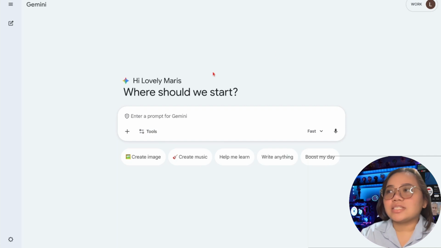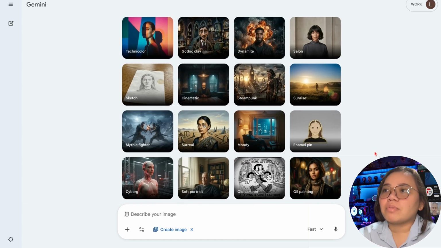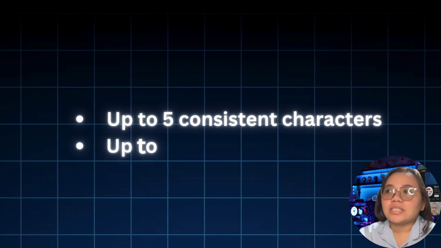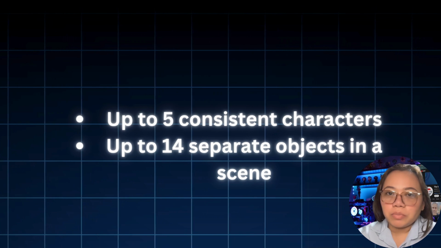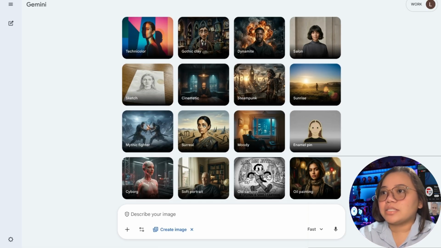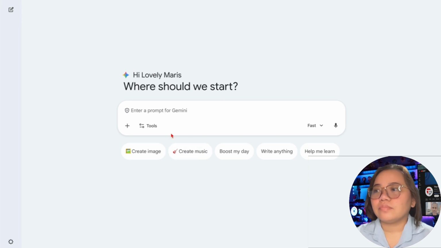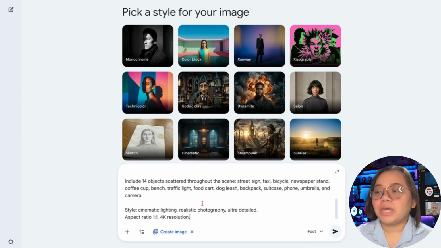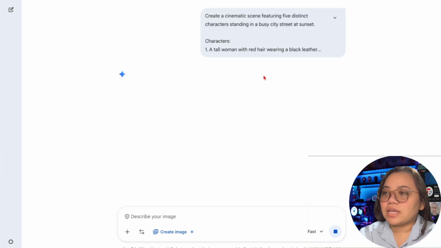So one of the biggest weaknesses of AI image generators has always been character consistency. Nano Banana 2 introduces a major improvement here, so the model can maintain up to 5 consistent characters and up to 14 separate objects in a scene. So this makes it ideal for storyboards, comics, and multi-frame narratives. And under the prompt box, click on Tools right here and click on Create Image. So paste in your prompt. So I have a prompt here, for example.